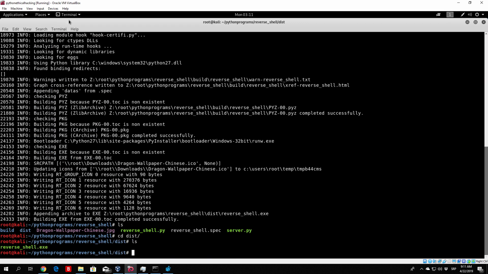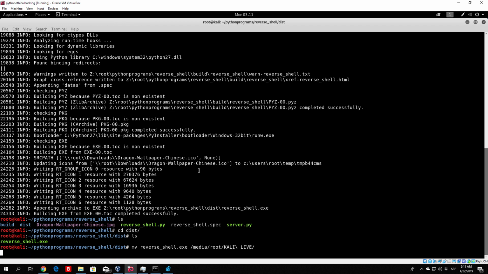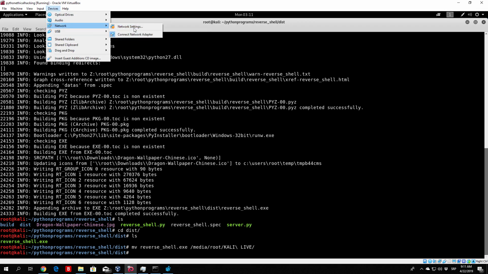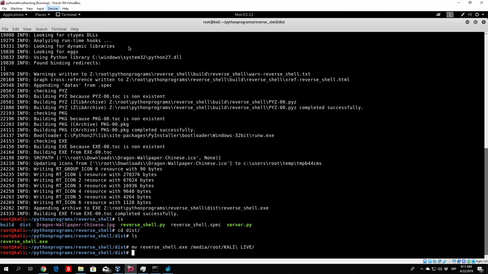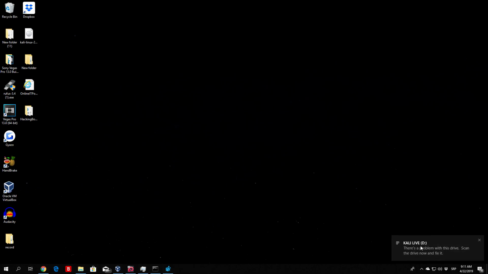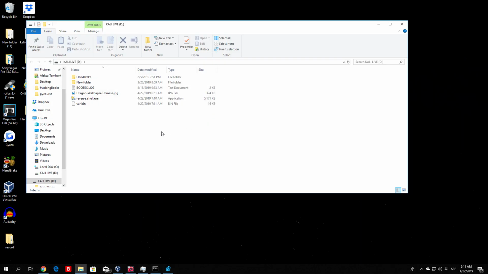Okay, so it is already plugged in. Move reverse shell to /media/root and then carry live. We move our program, and right now we will close the actual USB drive, and then we will run it right here. And let's see what opens right here.